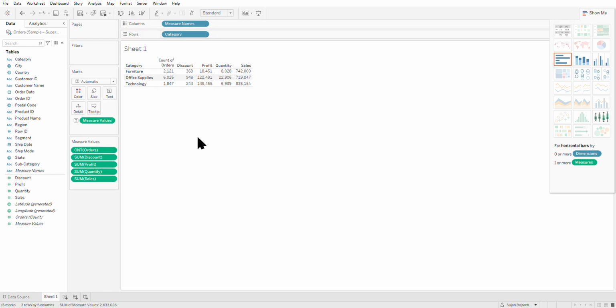Now, if we do this, what we have is a table or cross tab. It's simply a table that shows the discount, profit, quantity, and sales for each category. There's furniture, office supplies, and technology. There's a lot of information here. Showing this information in a table is not the right way to present in a large public presentation.